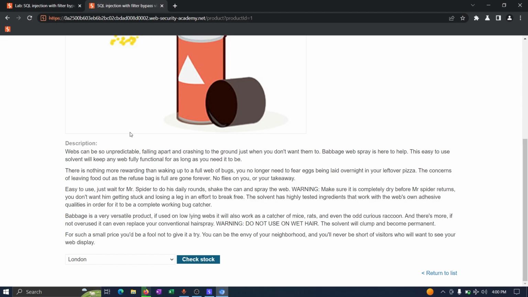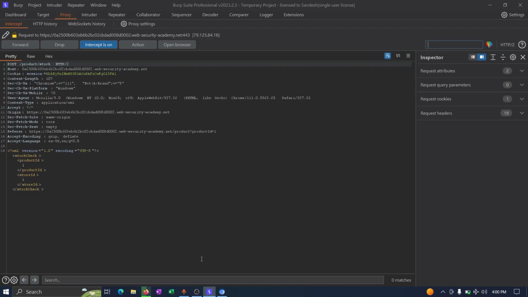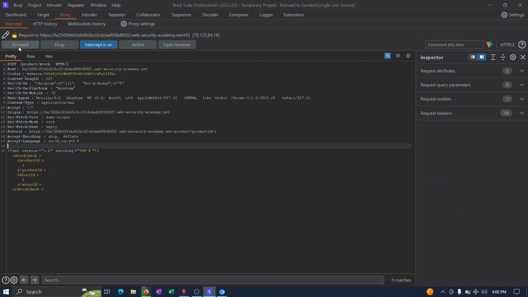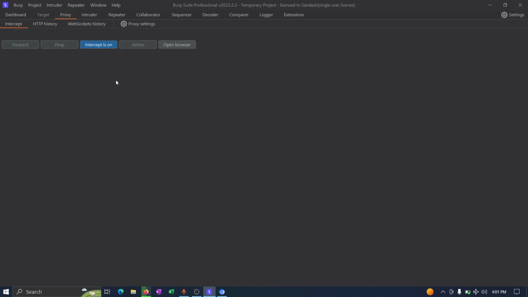I'll turn on the intercept and check stock here. It captured something, so I'll send this to my repeater. I'll forward it, and you can see I have sent this to the repeater because I have seen XML over here, so we can retrieve some useful information via this XML. I'll forward this. Okay, no information is available to us over here.